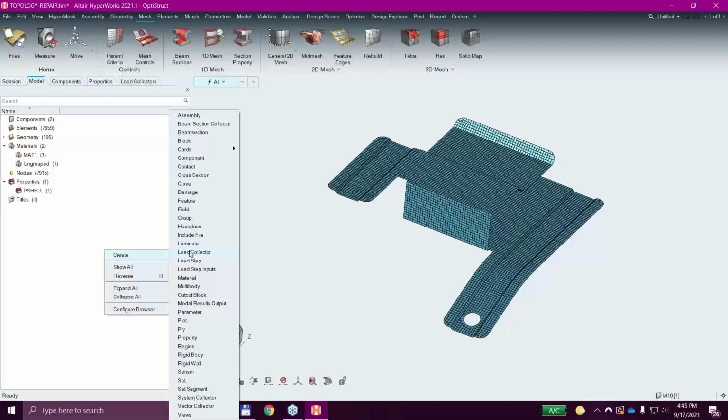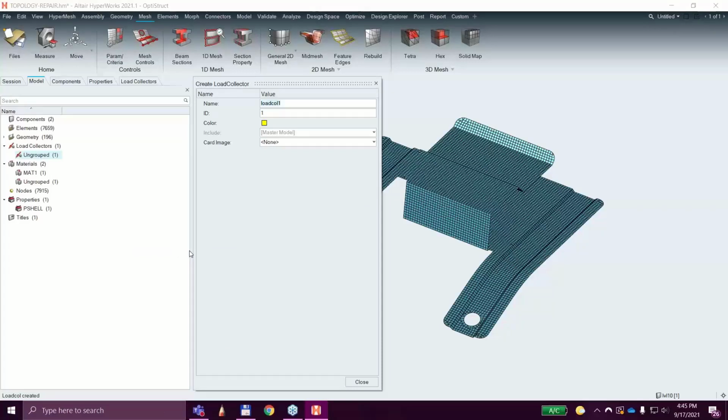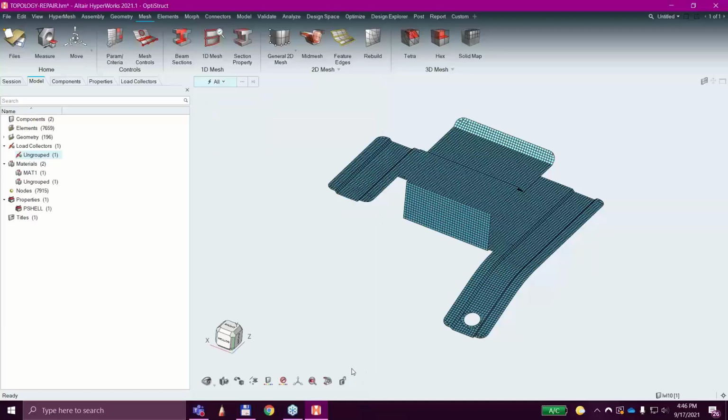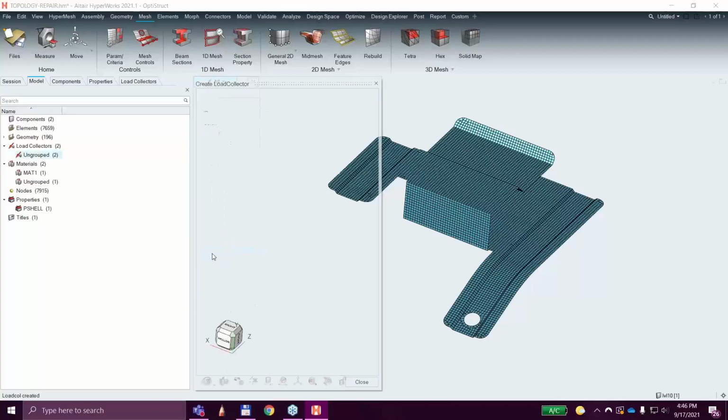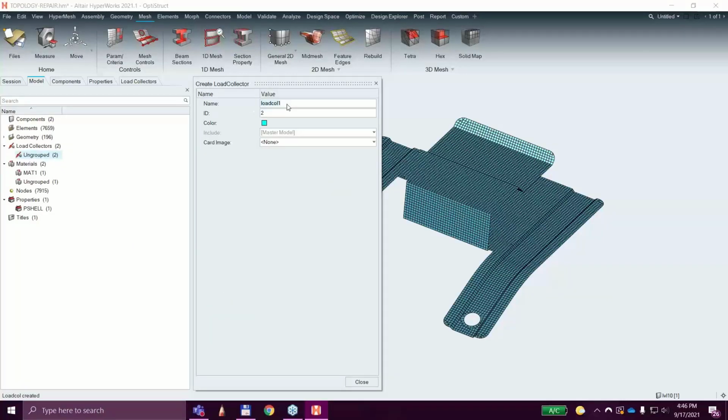And I will create a load collector, and I will call it loads. I'm going to call it forces. I'm going to make it blue because I like my forces to be blue. And close that. And then I'm going to come here and select that again and create another load collector. And this load collector, I'm going to make it red because I like my constraints to be red.